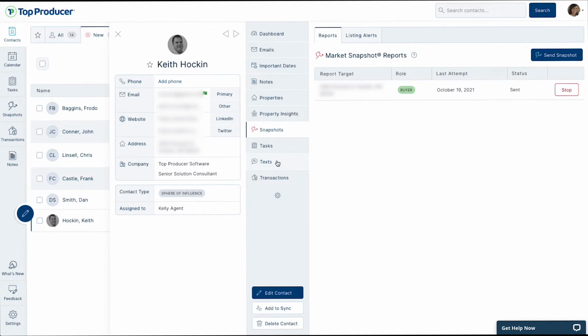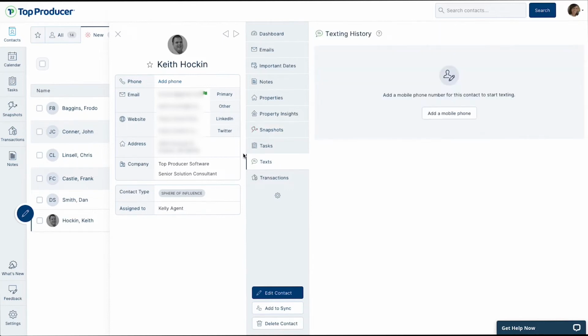The last thing I wanted to point out here is texts. You can do SMS texting right from your dashboard here. Really helpful. And even though you will ultimately be sending and receiving texts from a Top Producer assigned phone number, they don't come and they aren't sent to your native phone number. It is something that will have a local to you area code.